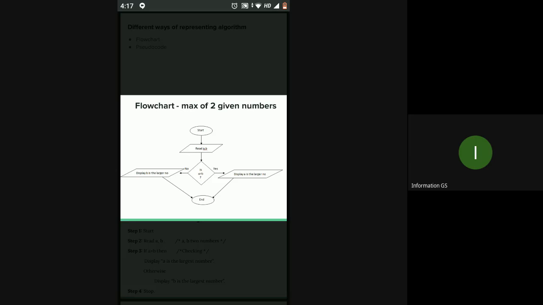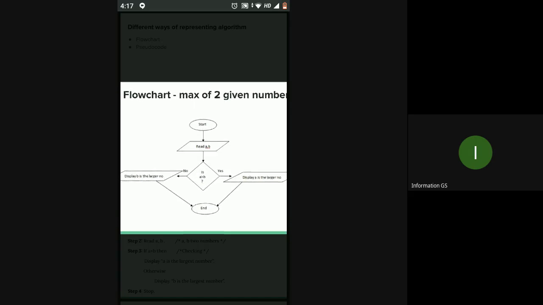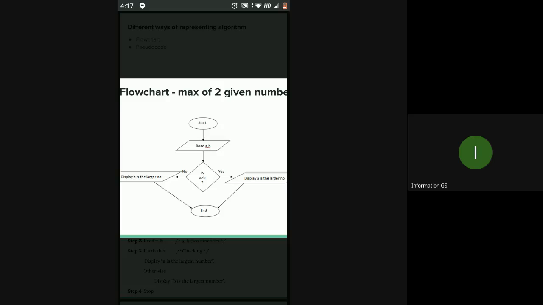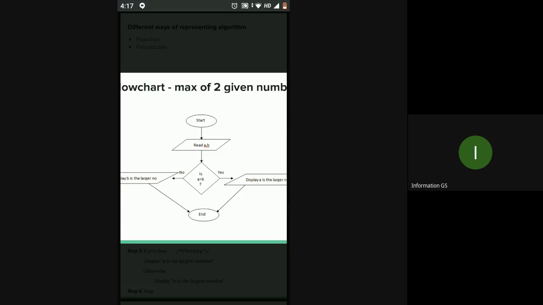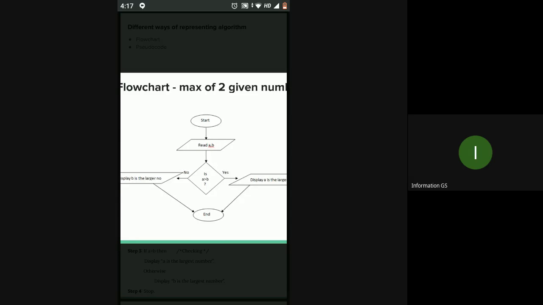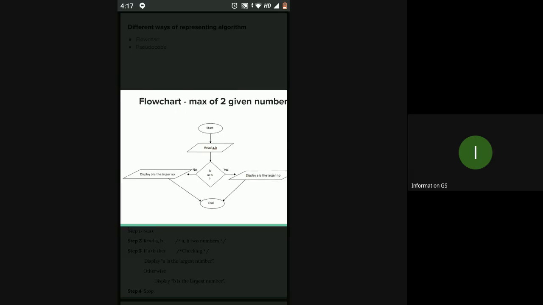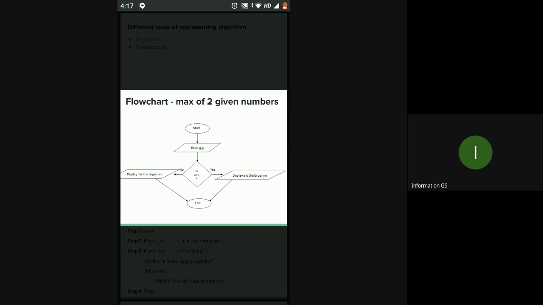Again, this is more of a convention that people follow in order to write their algorithms as a flowchart. Here you see the ovals, right? The start and end ovals. These are basically the start and end of your algorithm. They're always represented as ovals. Then you have inputs and outputs. Here you can see read A, B. Read A, B is an input, and both display B is the larger number and display A is the larger number are outputs.